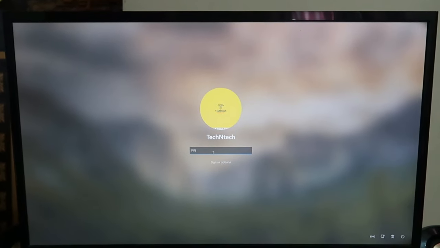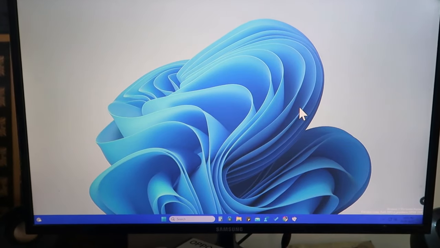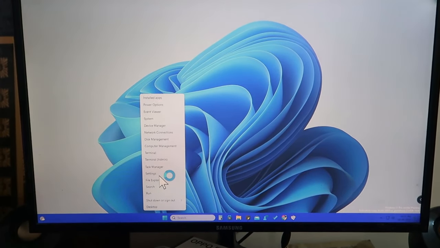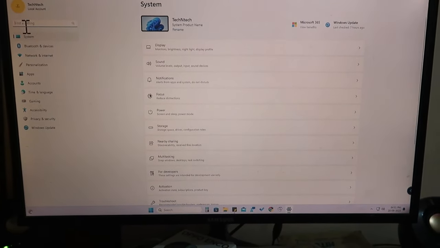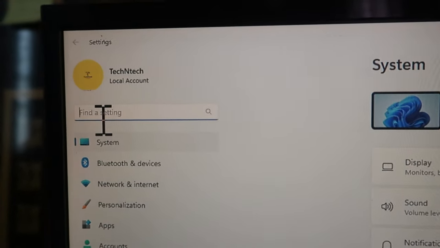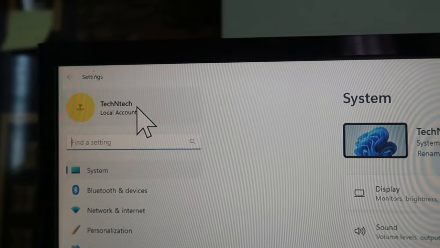So now just enter the PIN you created. So now after signing out and again logging in with your PC, just head into the settings option, and here as you've seen in the profile section, you can see the name we have actually given. So that name is here, and it is actually showing only local account.